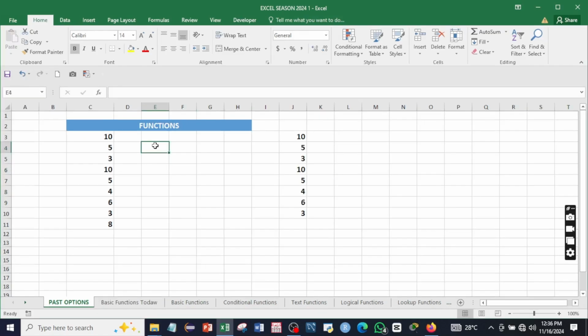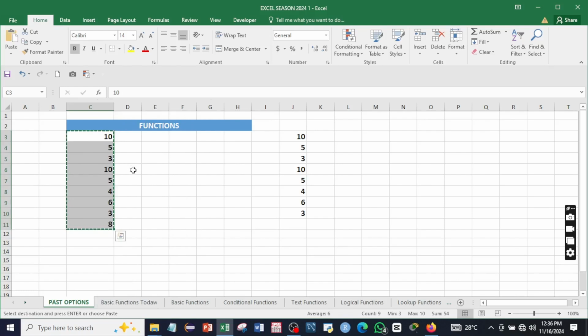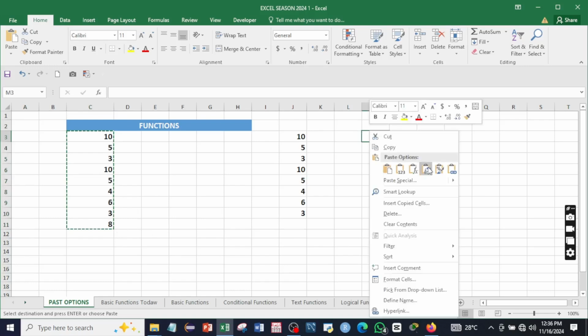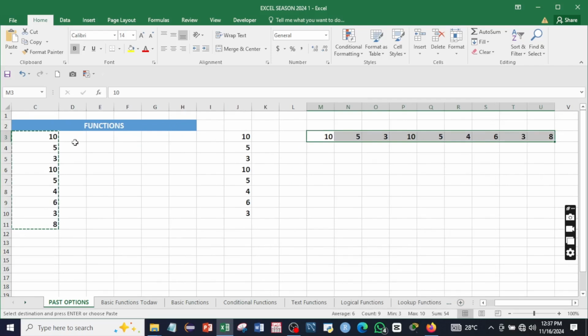We want to explore another type of pasting technique. What you want to do is to highlight this one here, and then we right click, we say copy. We want to paste it horizontally. And then we come here where we want to paste it, we right click, and then we select transpose. You see, when you say transpose, it is pasting it horizontally instead of this vertical form.